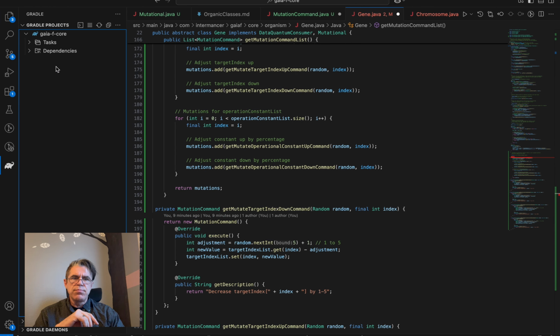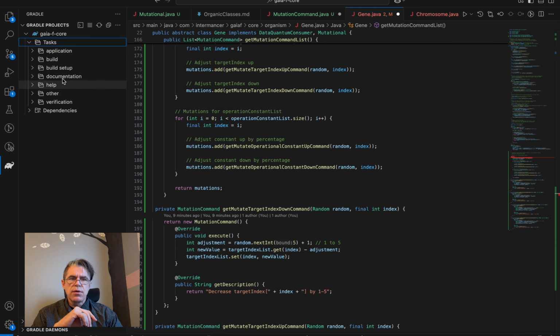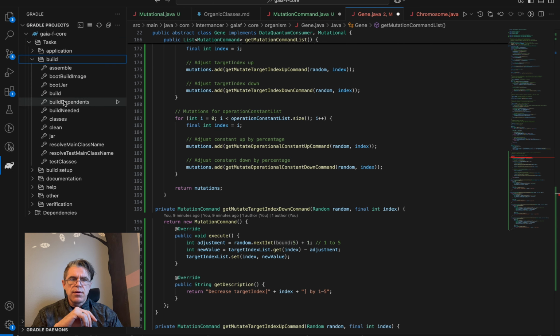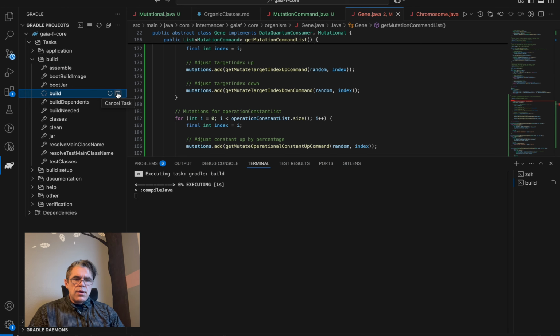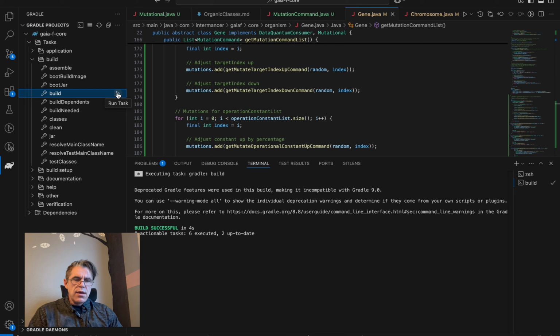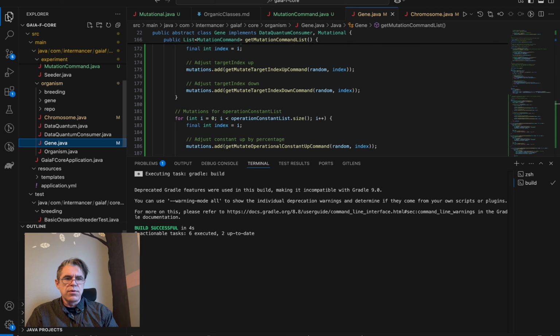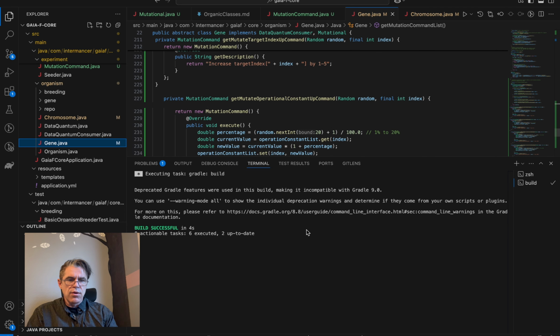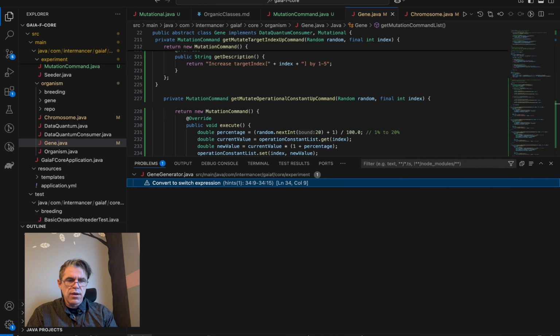Does my Gradle build work? Build. I am feeling like this might be a, yeah, look at that. Look at that. There's no problem there. There's no problem. Gradle built fine. Oh, the problems, did they go away?